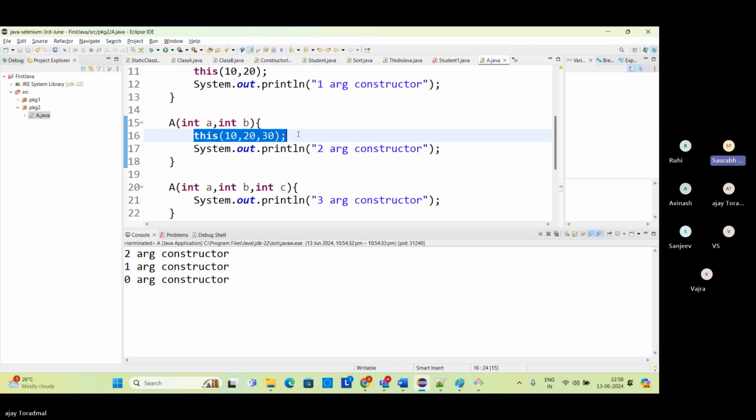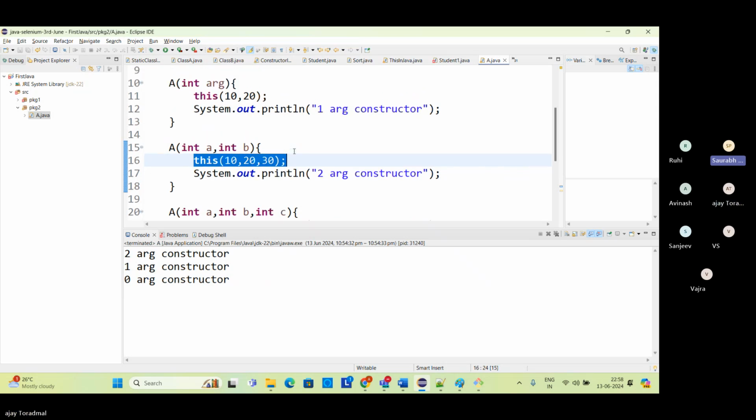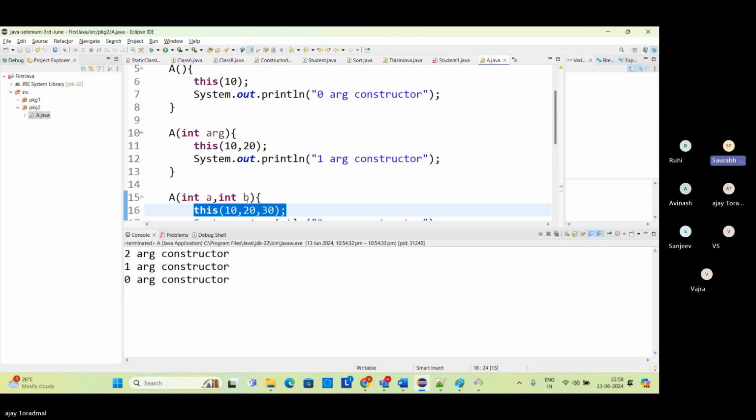Yes, sir. I am getting a little confused with the response on the console, like how it prints two arguments initially and zero arguments. Okay. So we'll do one thing, because I am not able to see the block of code, where it is starting and where it is ending.